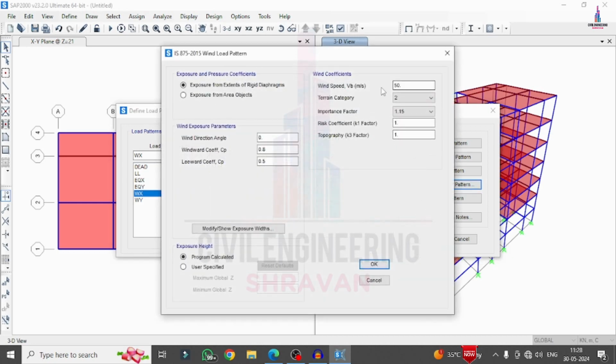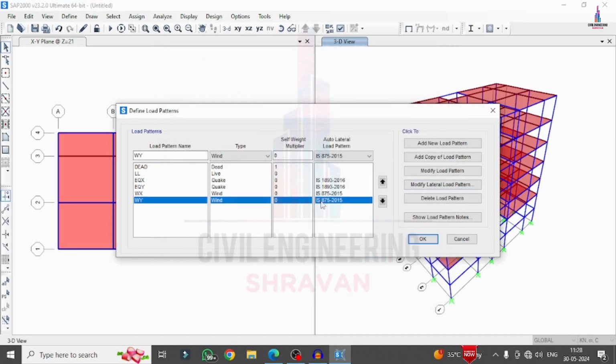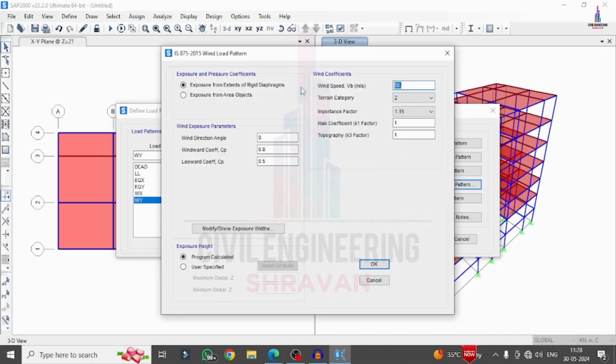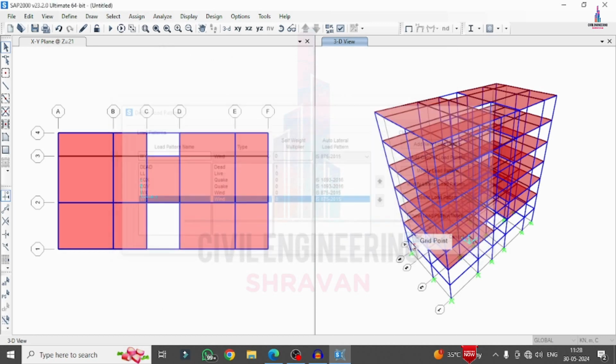Now I am selecting wind load. Click on modify lateral load. I am selecting wind speed approximately equal to 44, with terrain category 4, and wind direction angle 0, with 0.86 coefficient of pressure. Click on add. Again I am selecting 44, terrain category 4, with 90 degrees as the angle, and 0.86 as the value of the coefficient of pressure. Click on OK. Click on OK.